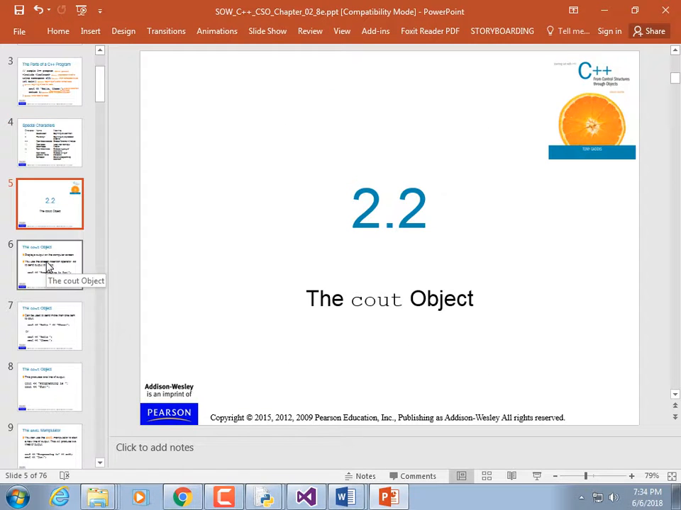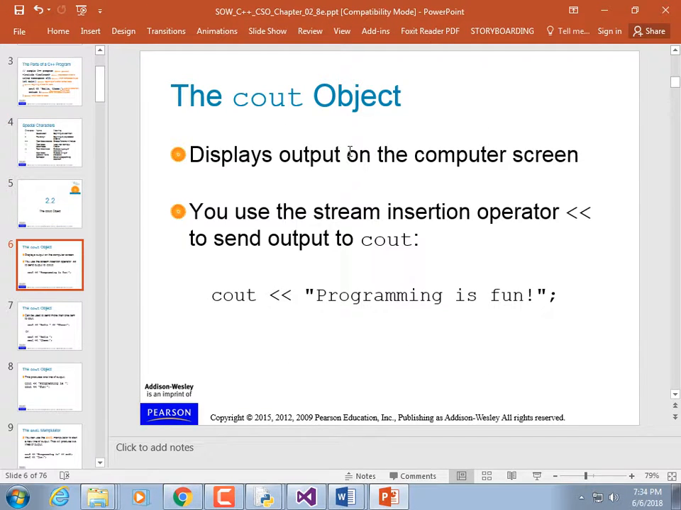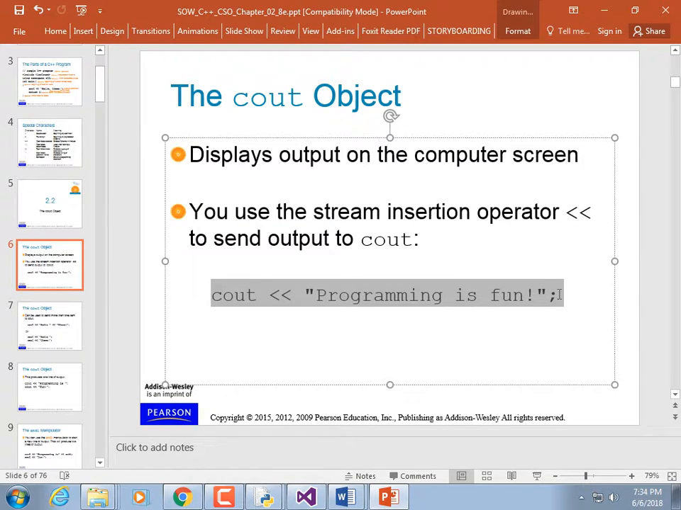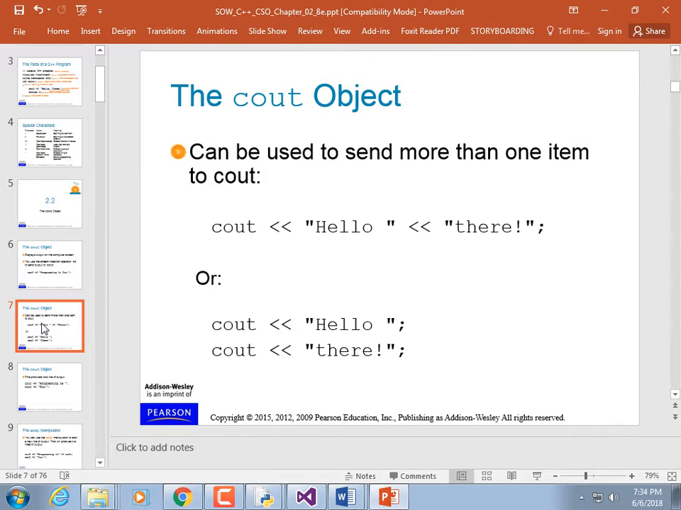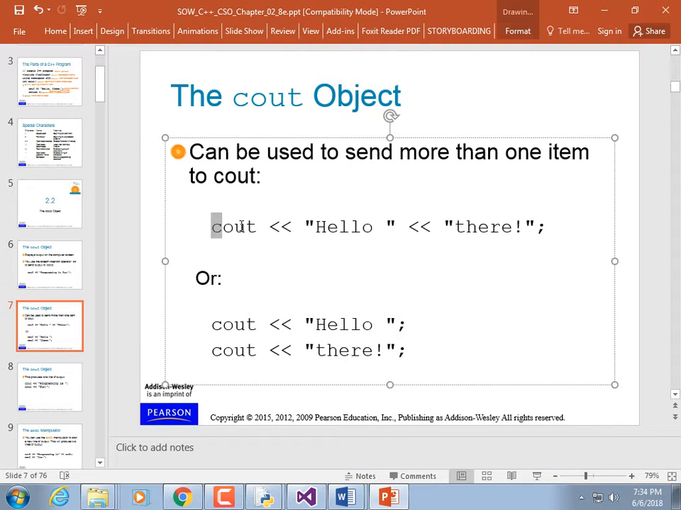So the cout object, we're using it, displays output on the computer screen. You use the stream insertion operator to send data to it. cout << "Programming is fun." You can send more than one item to the screen. "Hello there." Or you can stack them like that.